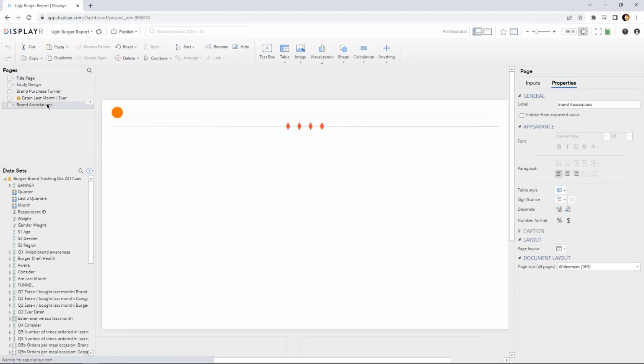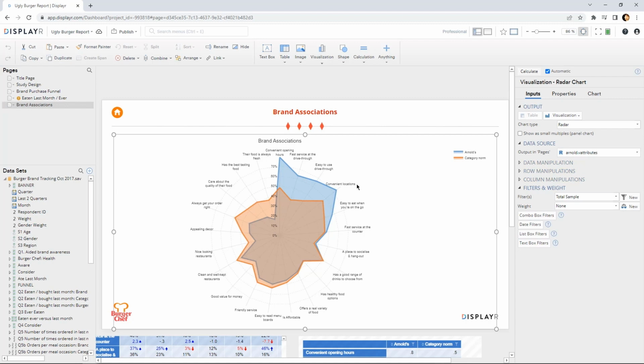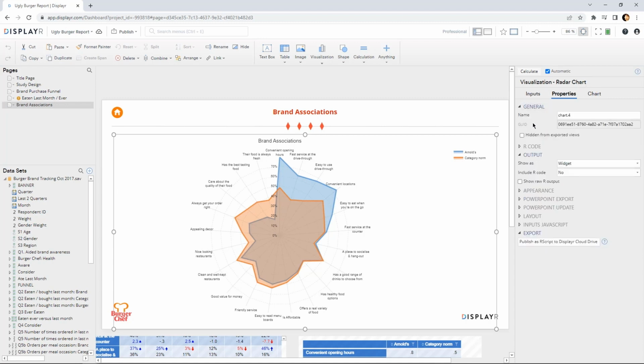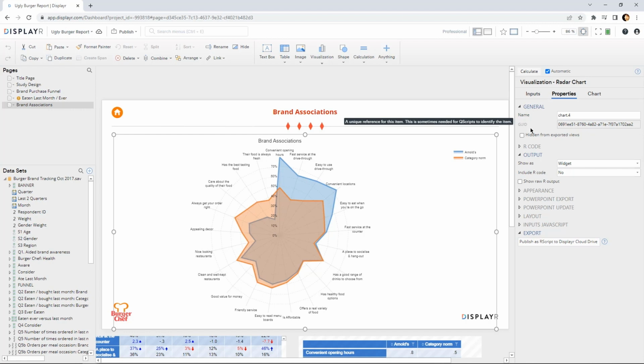In Displayr, I find the table that contains the data for the chart. Click on it and then click Properties in the Object Inspector. Everything in Displayr that can be updated has a unique code called a GUID, or Globally Unique Identifier Code. Locate and copy this by selecting the entire string and using Ctrl+C.